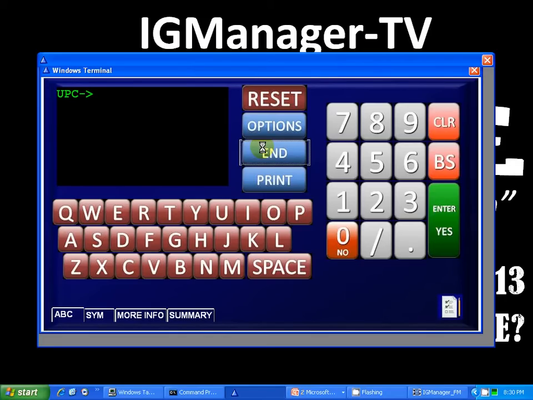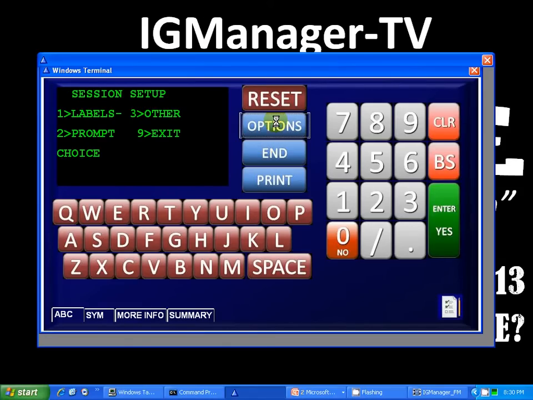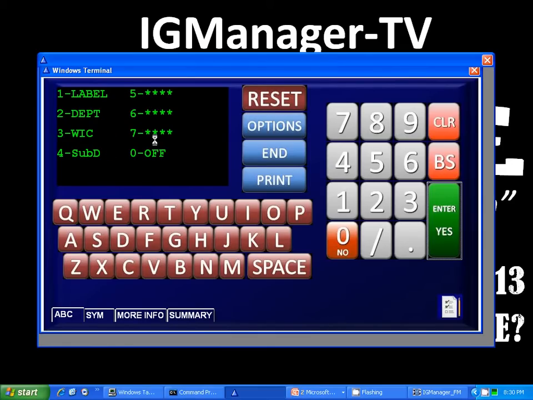That's one way. Now, the other thing that people ask, when I'm out there, I want to be able to scan all these items and change something about them, just real quick. Well, that's under options. Go to options. We have a thing called prompt. And we have it set for a whopping 4 different things you can choose from. 1, the label code, the letter code for label, 2, department, 3, WIC flag, or 4, sub-department. You can see which ones are the popular ones.